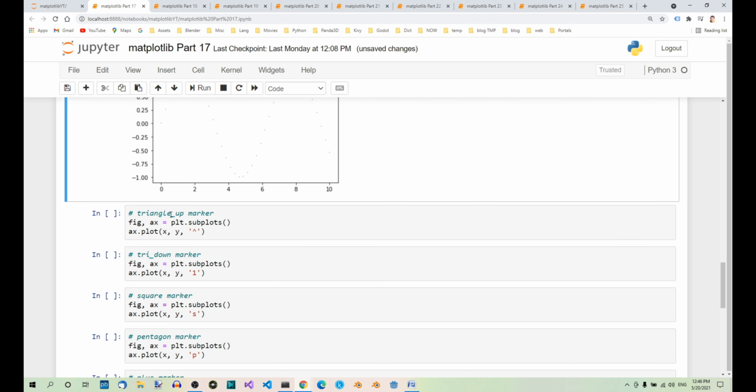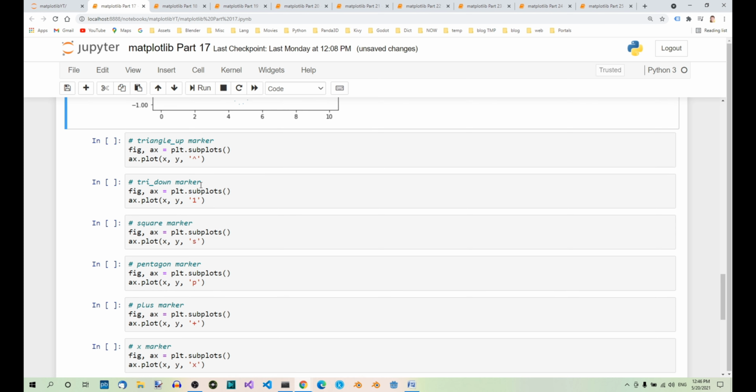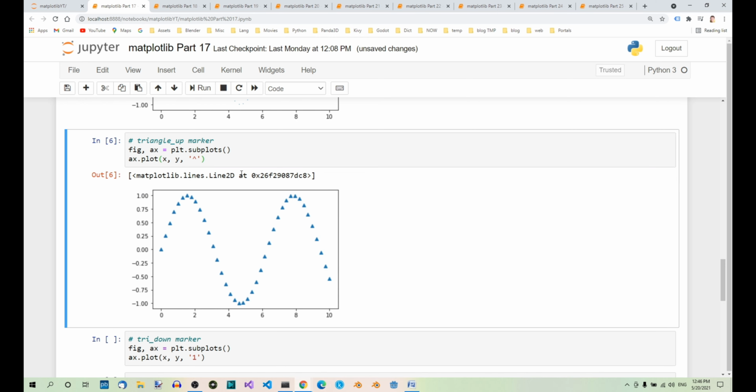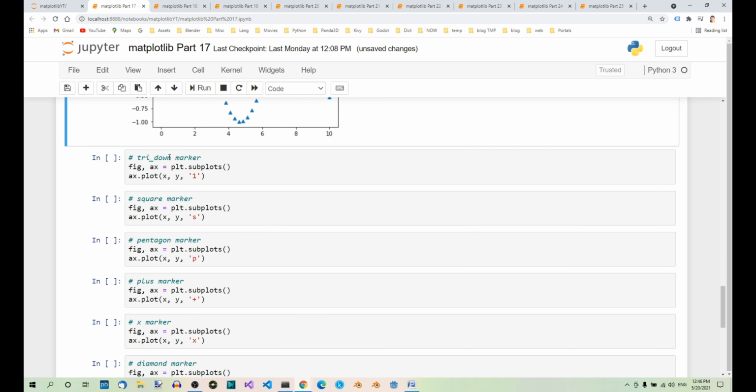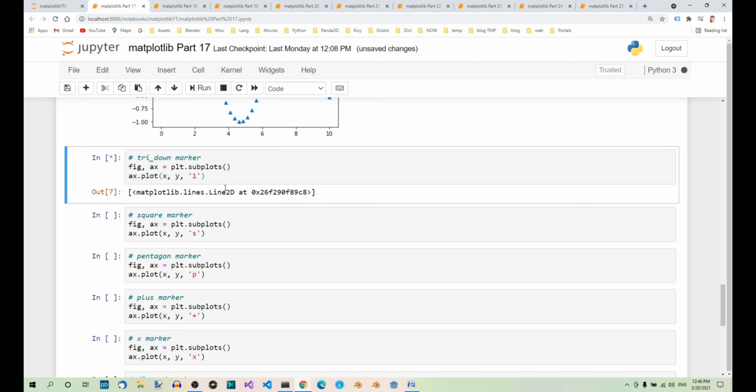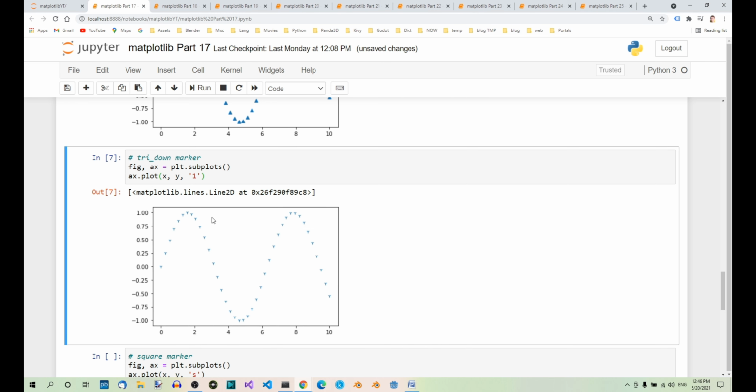Then triangle markers. There are lots of different triangle markers. Here I've chosen one of them, triangle up, which is used like this. And here it is, triangles pointing up. Then triangle down marker. To use this one, we use 1. And again, there are lots of similar markers, so if you are interested, just check out the documentation.